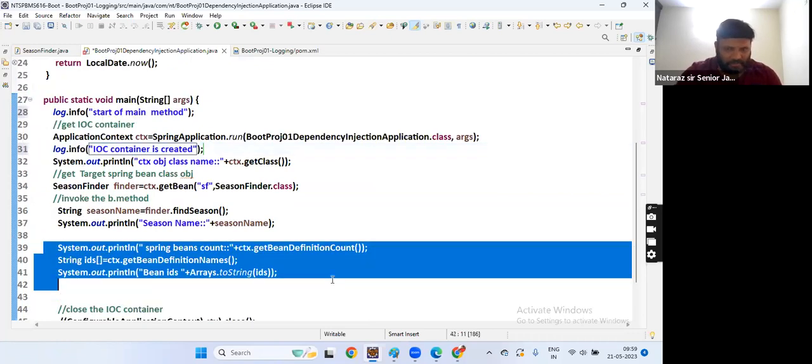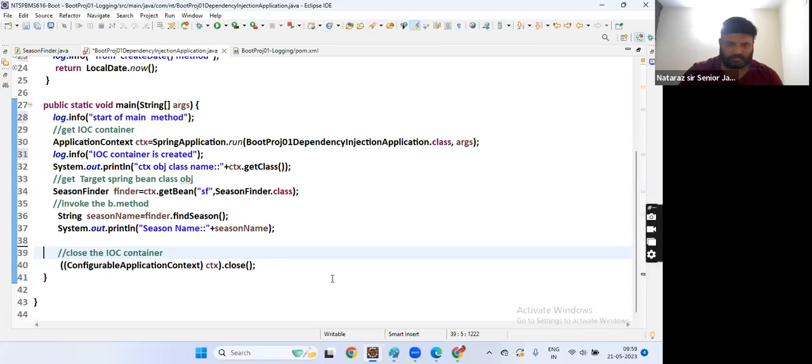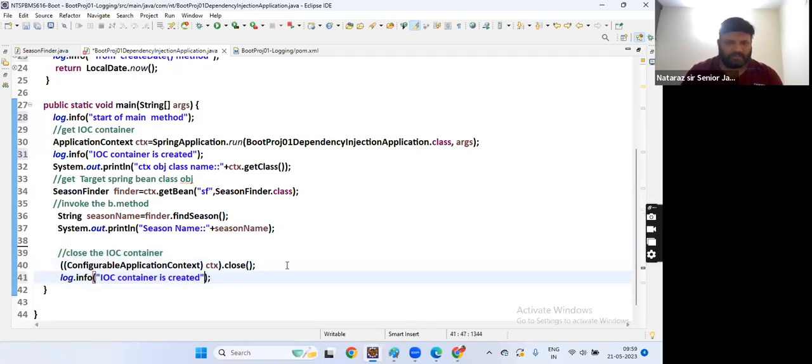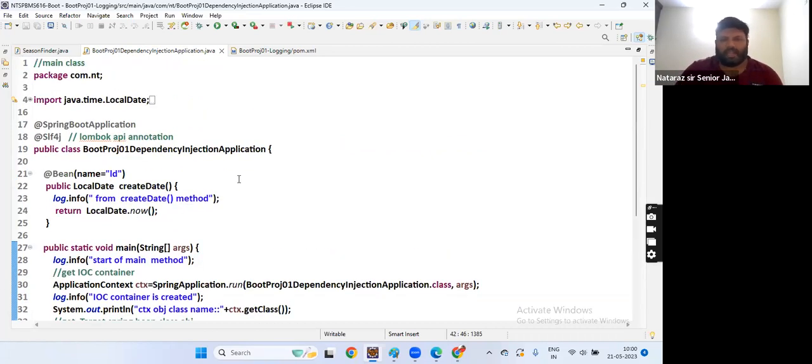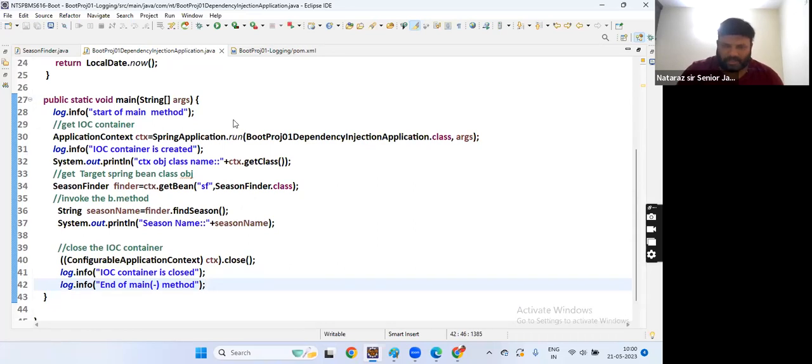Log dot info, IOC container is closed. Log dot info, end of main method. Is that clear, guys? Are you getting my point there, guys?